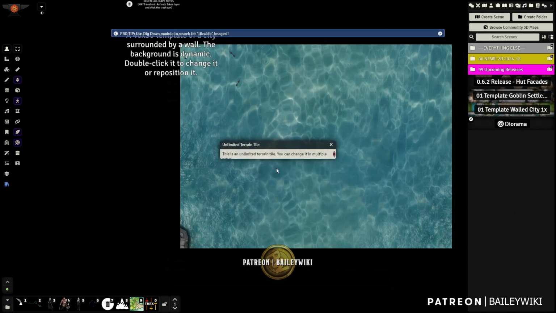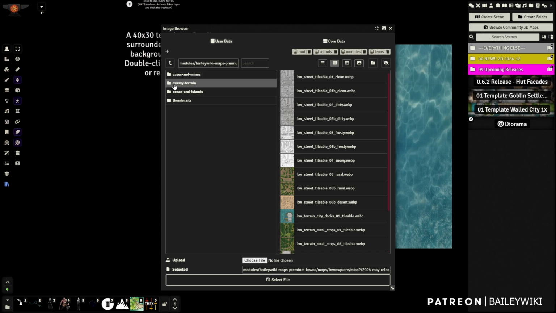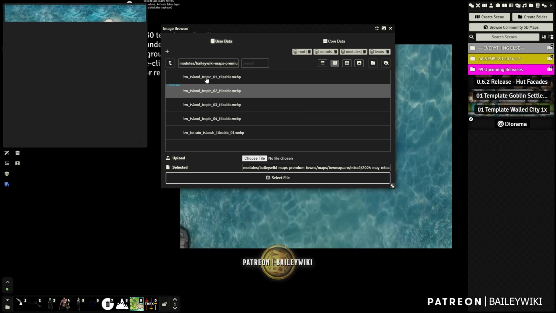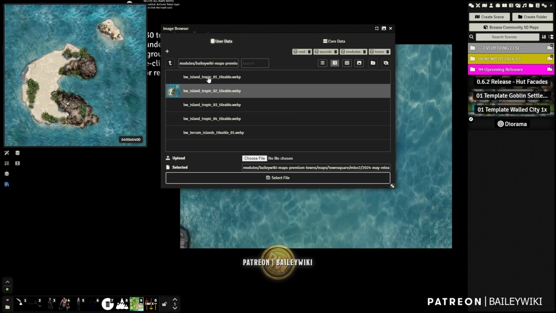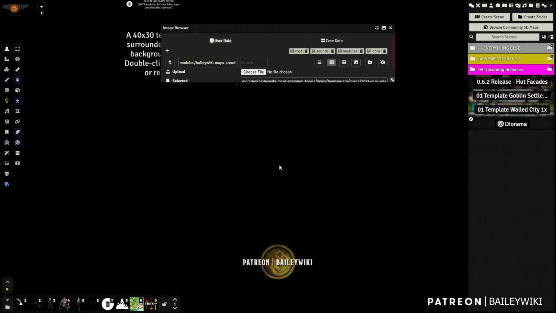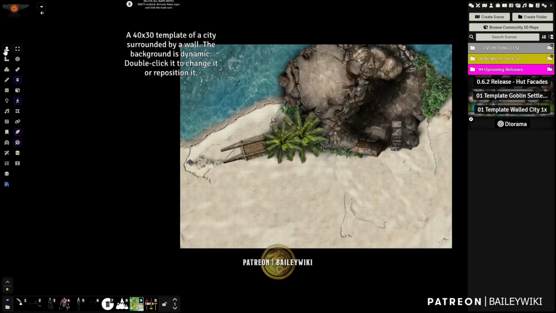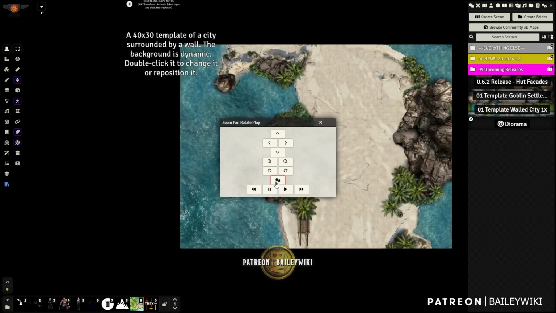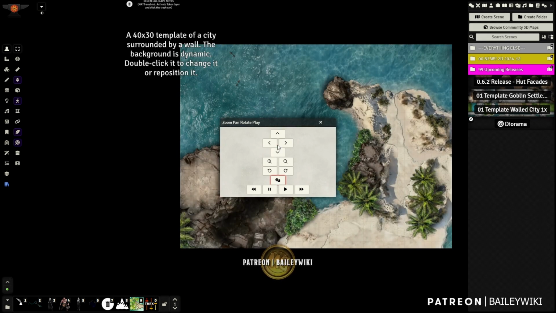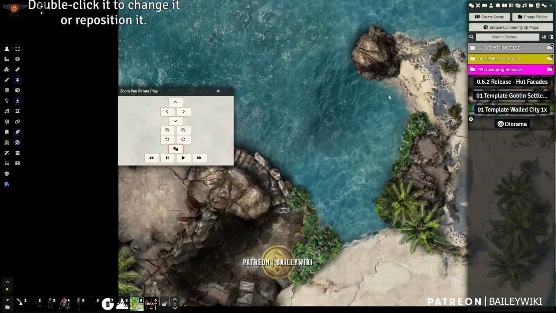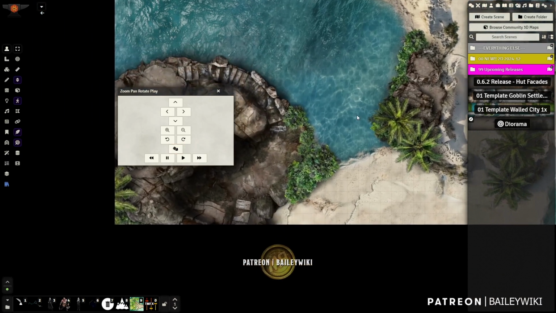I can also change the overlay and decide I don't want docks, I want something else. Maybe I want some tropical island. See that? And you can do the same thing. Randomize its position so you find a scene that you want to work with. You might want to drop in a token so you can see how the scale looks with everything. But here's a great little scene.